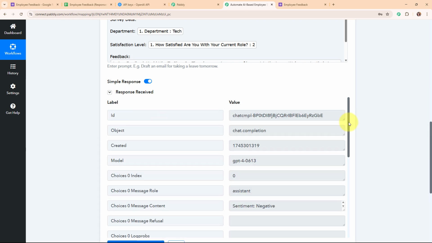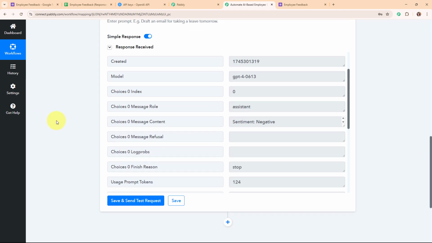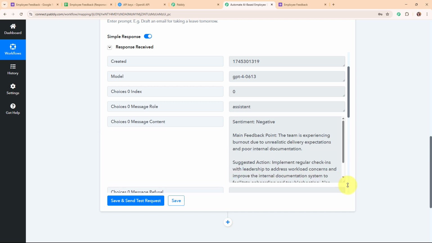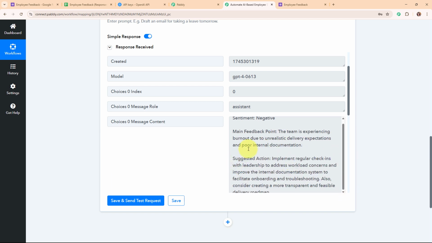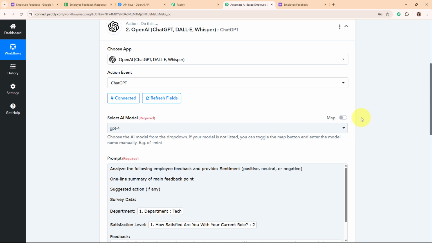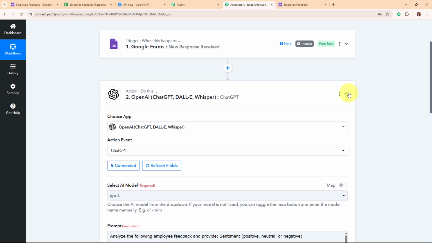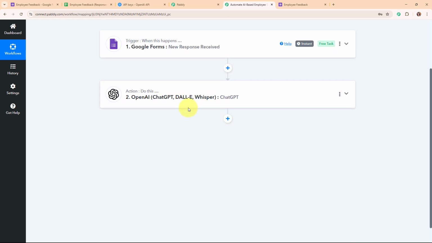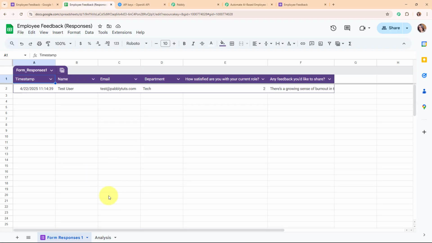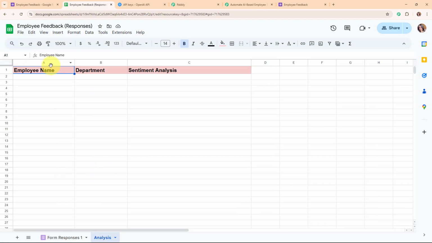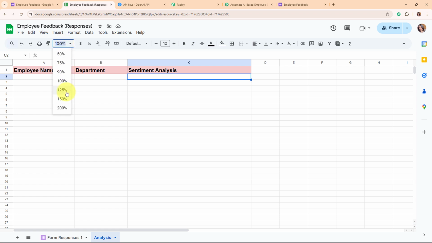And here you can see we have received a successful response where we have received the message content generated, the sentiment, main feedback point and suggested action. So with this, we have successfully set up our action over here as well. Now after generating the sentiment analysis, I want to add this analysis with the details such as the employee name and the department in my Google Sheets, in another sheet that I've already created with the name analysis, with the fields such as employee name, department and sentiment analysis.